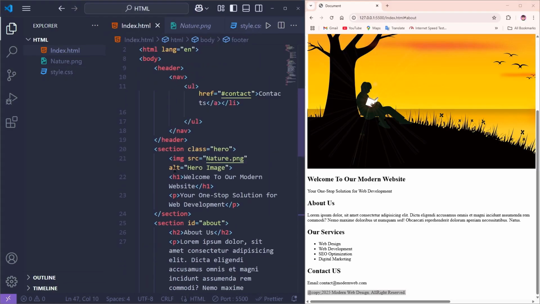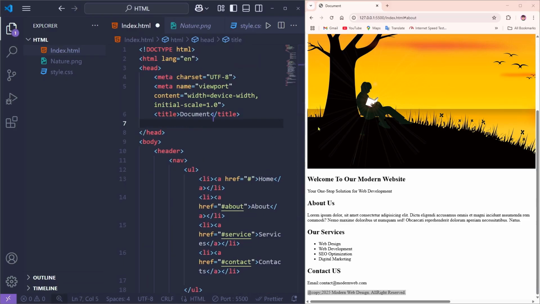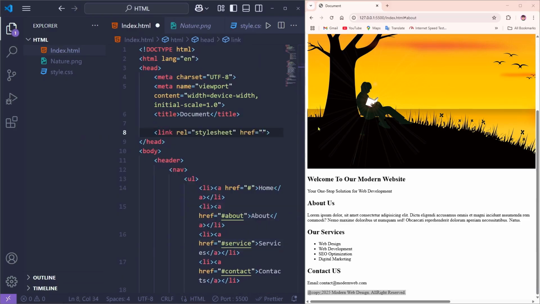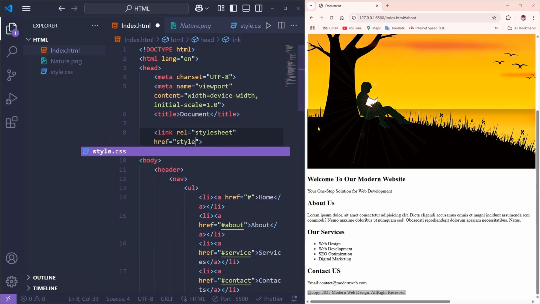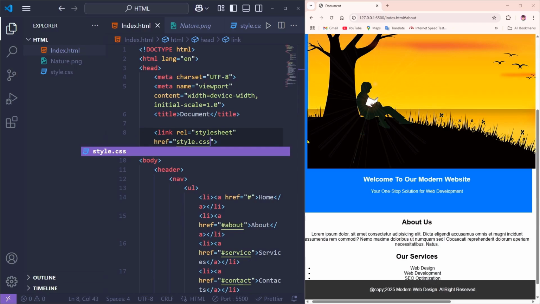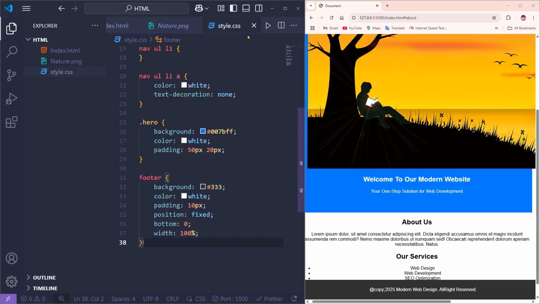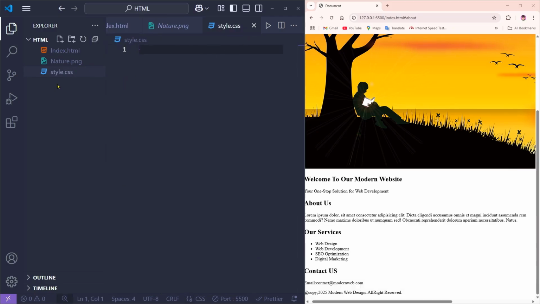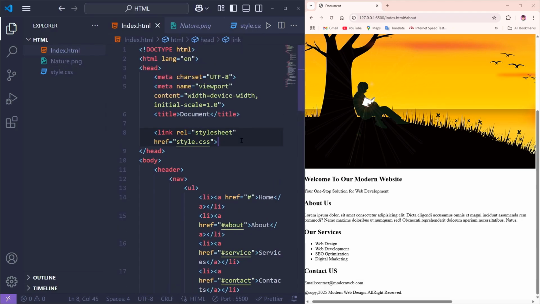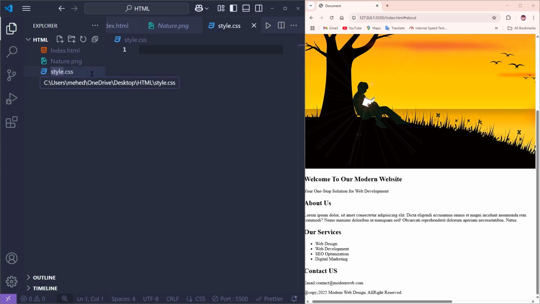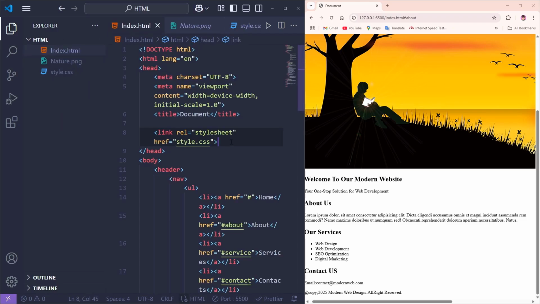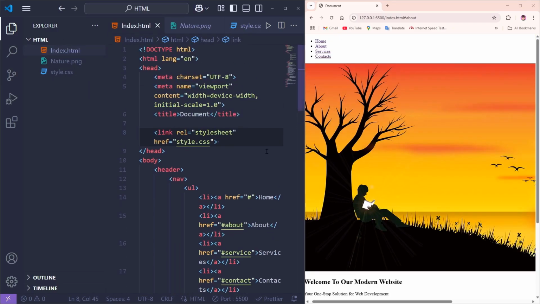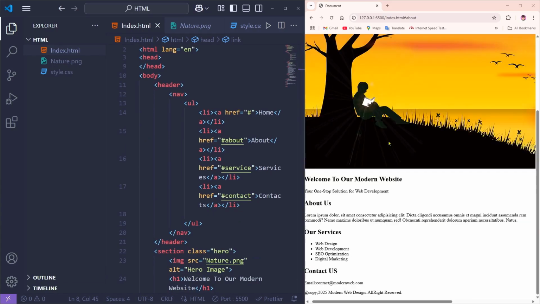Now we can go for the style.css. Before going for the style.css, here we need to add something called link. Into the link, I need to name the style.css. I can save it right now. So now, as you can see, we added the style.css over here. If you want to get it properly, you can simply copy the name and add it over here if you're facing any problem. So now we can save it, and as you can see, we added this HTML website.